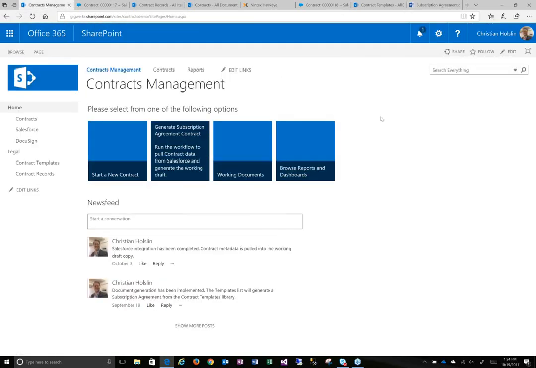All right, so back to our home page. We're going to check in where we're at. So we started our new contract in Salesforce, so that was done. We went to our Generate Subscription Agreement. We ran that button, and we pasted the contract ID in there. Again, a piece that would normally happen behind the scenes. So now we have our working documents library, right?